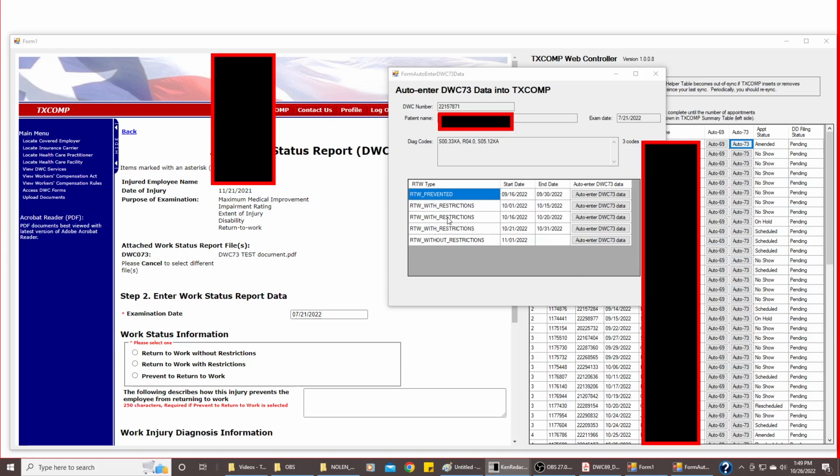So let's start here with return to work prevented, which corresponds to this radio button here. So we want that to get selected and these dates to be entered, and it will also enter, I think it's down here further on this form, it'll enter any ICD-10 codes. Or I take that back. I don't think you enter ICD-10 codes. Well, yes you do. We enter them even on this form. So let's click this button and see what happens.